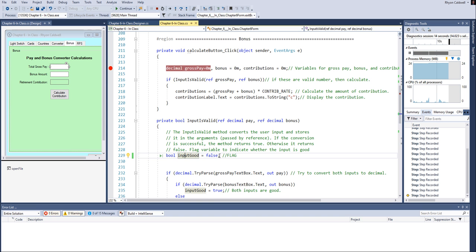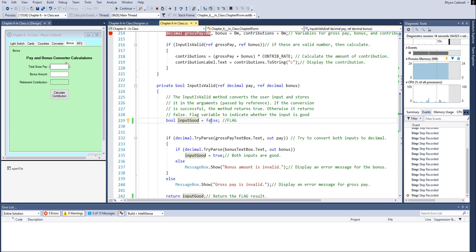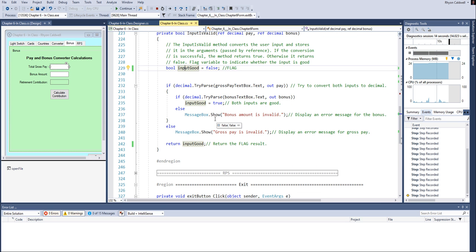So if the input was good, then proceed. If it's not, then it would throw out an else. It would say, well, either the bonus was invalid or the gross pay was invalid, and it wouldn't work.